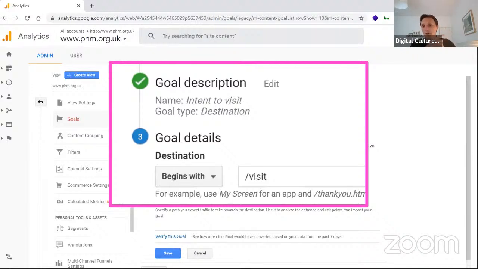So it'll keep count of the number of people that are hitting that visit page. We can start to see how many people that come to the People's History Museum website are actually looking at how to visit and are intending to visit at some point. So you start to build up a bigger picture of the kind of people that are intending to come to you.